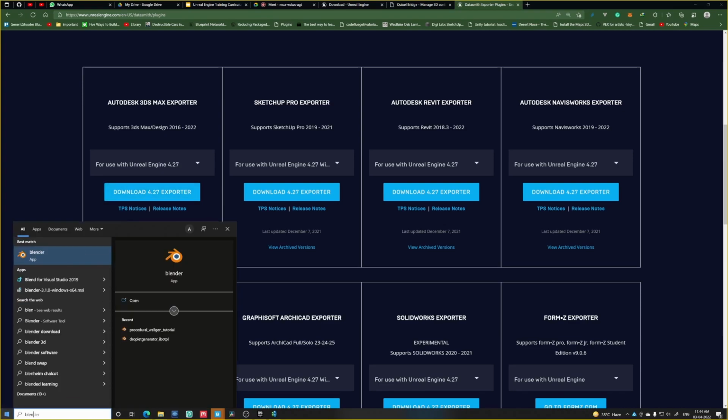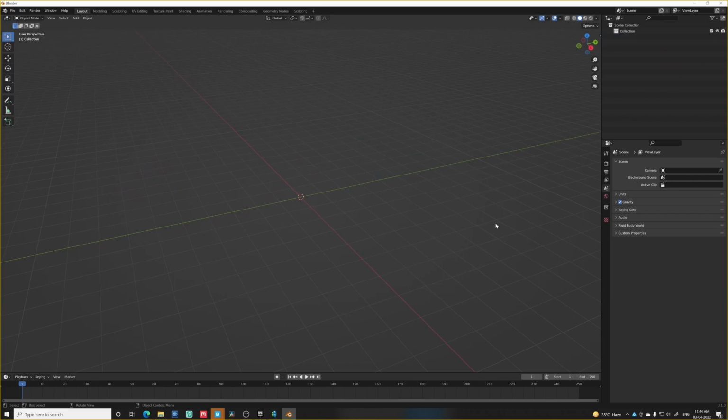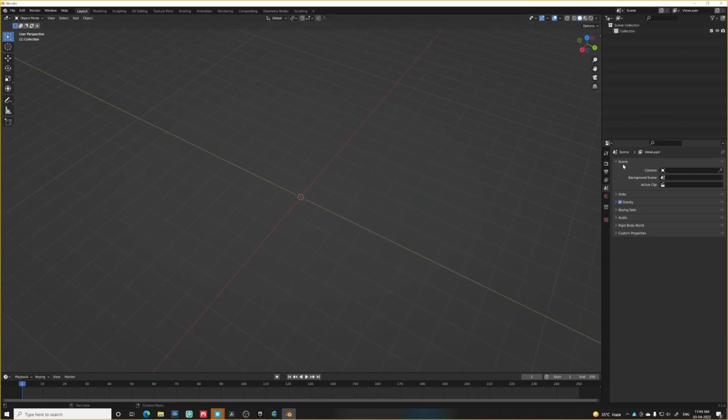But I'm using Blender for now. Actually, I've installed both software, 3ds Max and Blender. Blender is actually very interesting software. It also has a library, and the rendering engine is so fast.